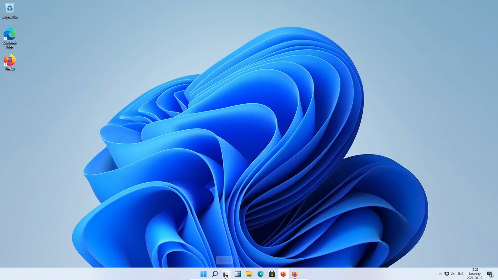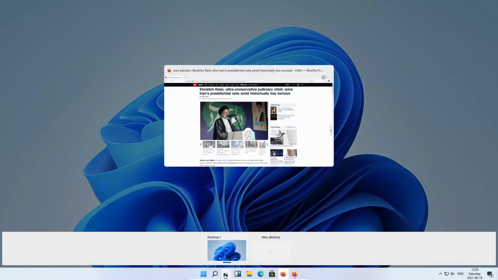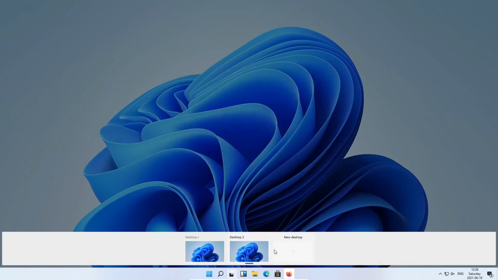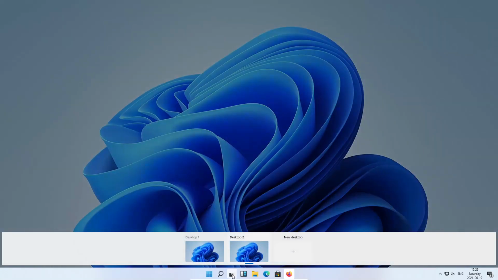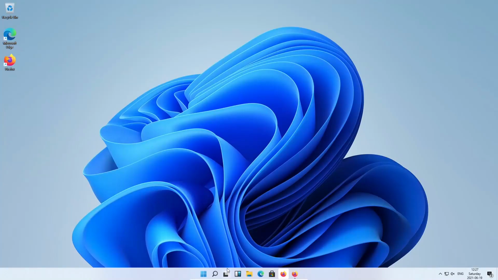What's this? Task view. Oh, okay. Oh, new desktop. Hey, look at that. Interesting. That's cool. So this has been in Linux for forever, and it's never been native in Windows, but they actually have it now. That's pretty cool, man.